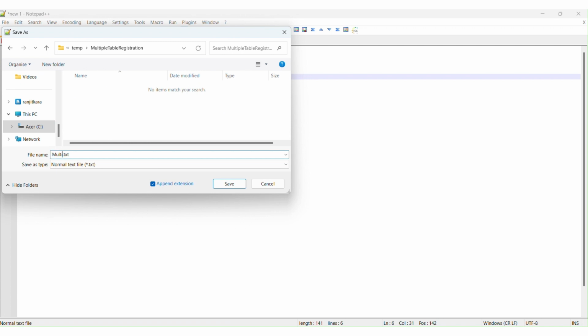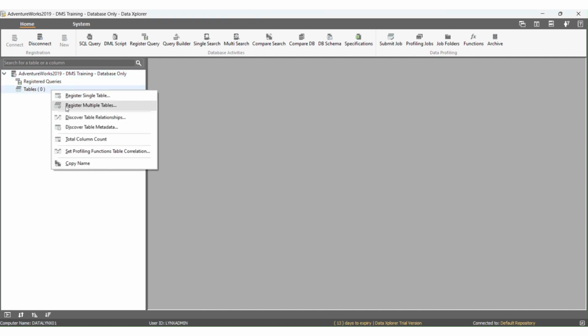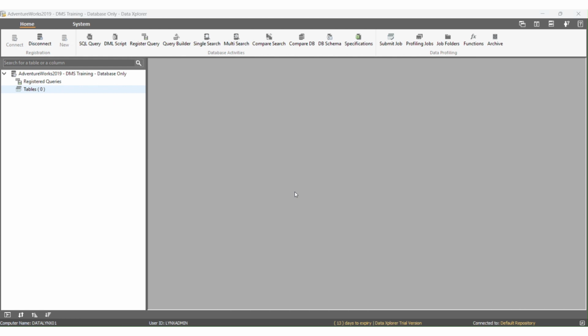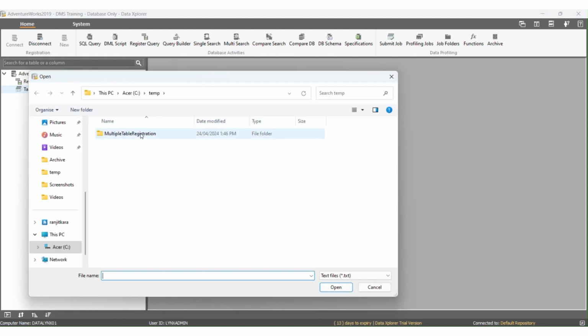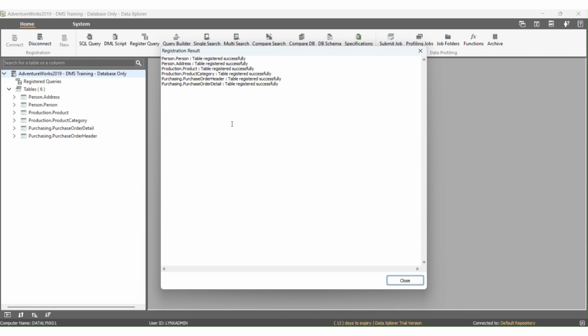Once the text file is saved, go back to the Data Explorer, and right-click on the tables. Select Register Multiple Tables. Click OK to continue. Select the text file with the list of 6 tables, and open it. Data Explorer will register the tables in a few seconds. We have successfully registered tables for the first template.